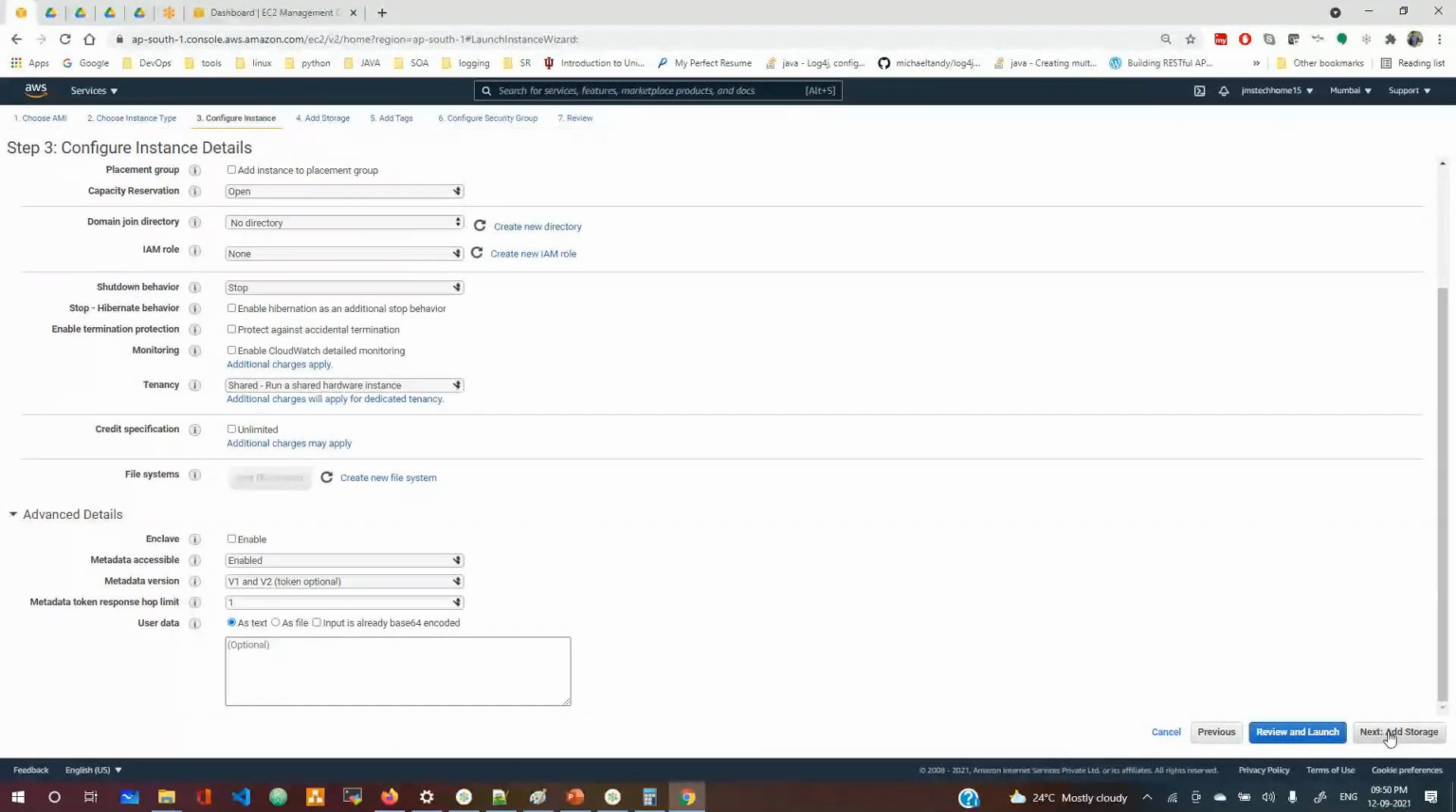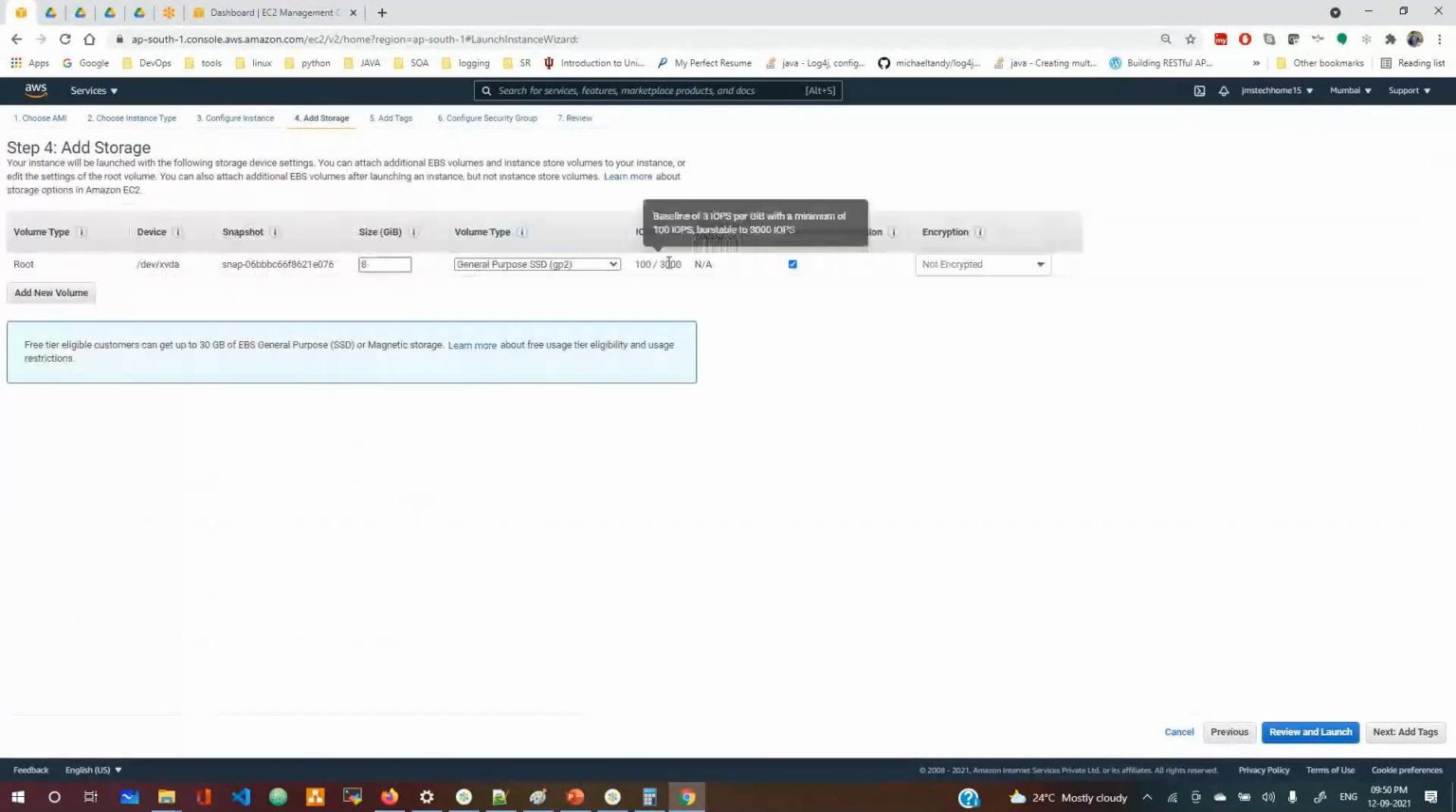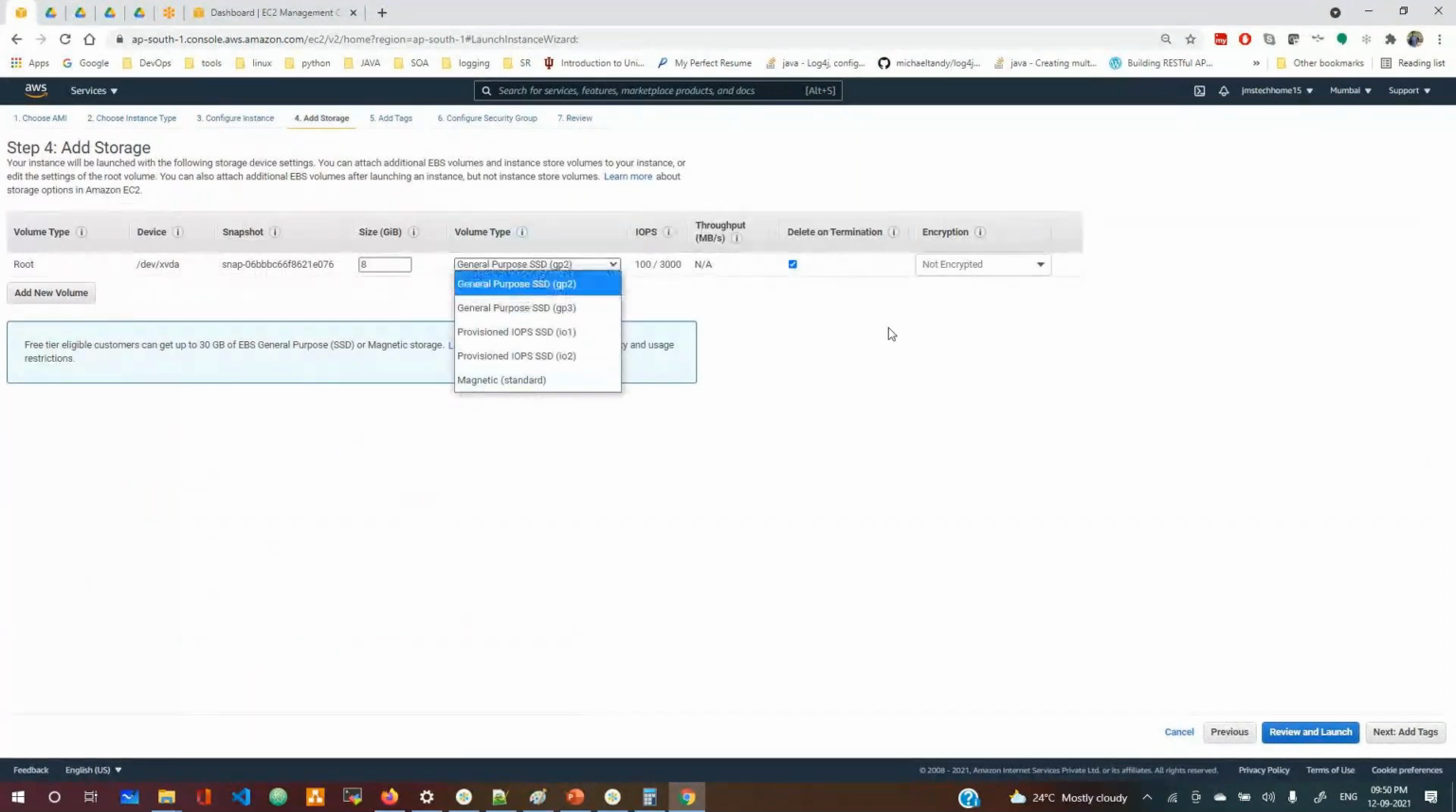Now 8 GB. Oh, there are different types of storage again. This is very, very important when you are writing the exam. GP2, GP3, IO1, where IO stands for input output. IOPS matters if you have big data applications. Here we have provisioned IOPS SSD, IO1, IO2, and then magnetic standard.